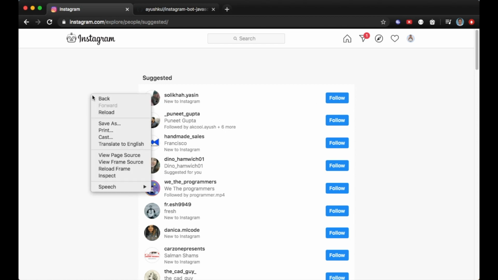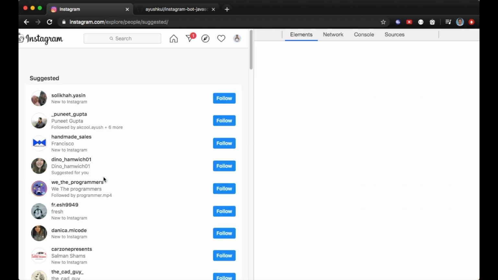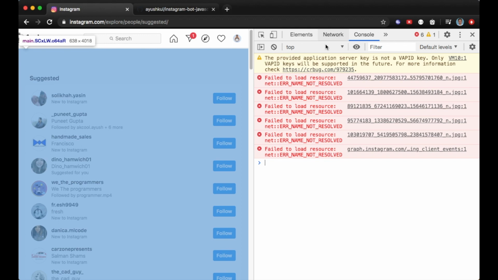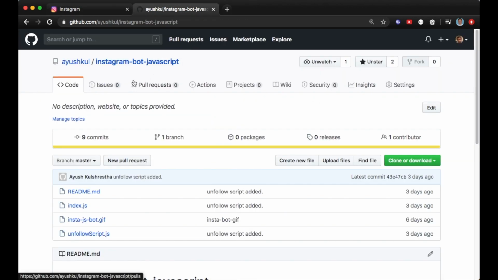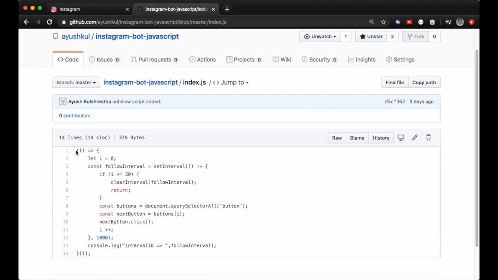So instead of following them one by one, I can create a bot. I'm going here to the console, so I'm clearing out the console. On my GitHub account I have committed my code for the Instagram bots. So bots are basically scripts which automate our work. This is the following bot.